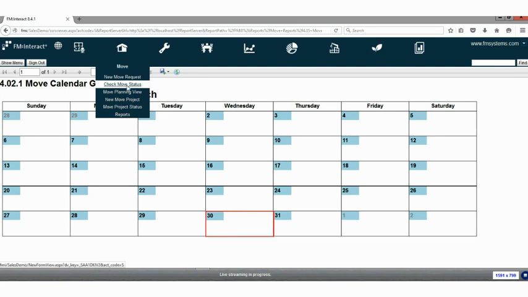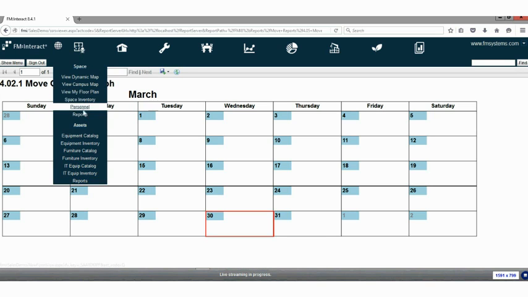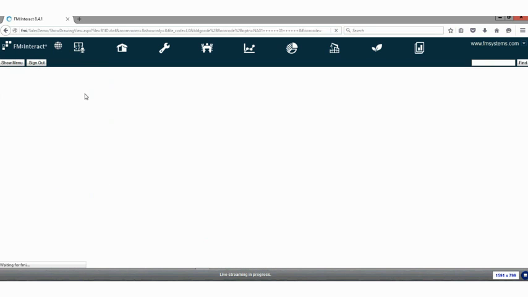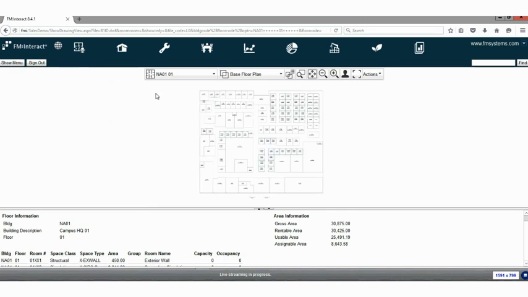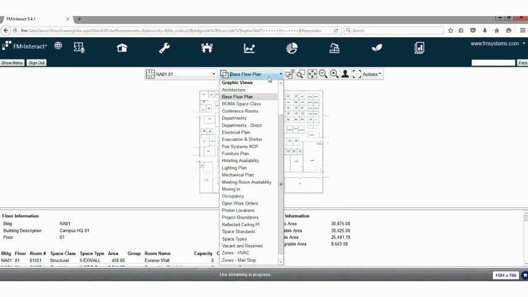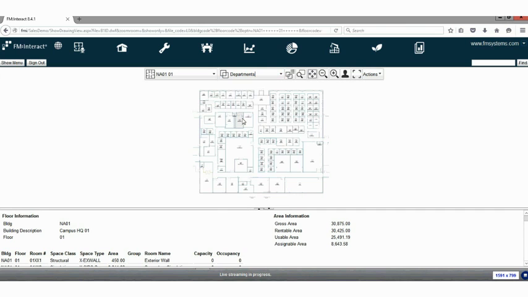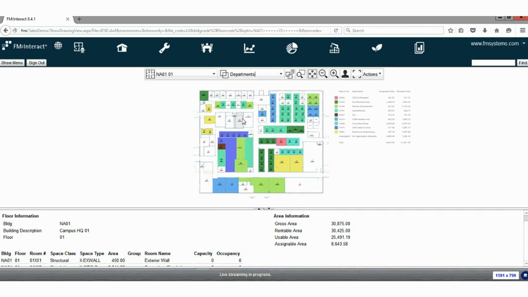However, I think what you've seen is our ability to really quickly and easily manage moves within FM Interact with our move management module. I can flip right back to the floor plan really easily. And one last thing I wanted to leave all of you with, and that is FM Interact has an incredibly powerful graphical viewing capability that allows us to look at the floor plan in a number of different ways.